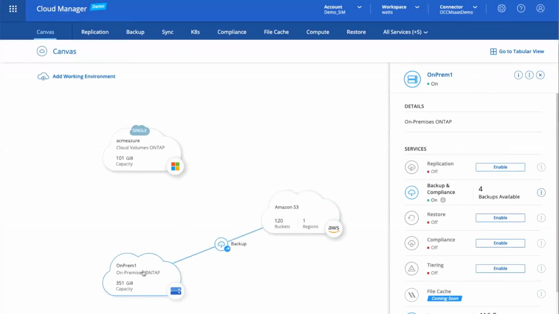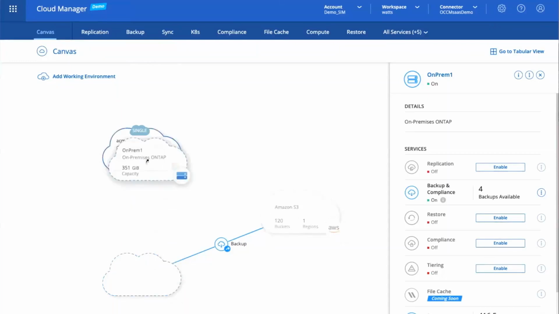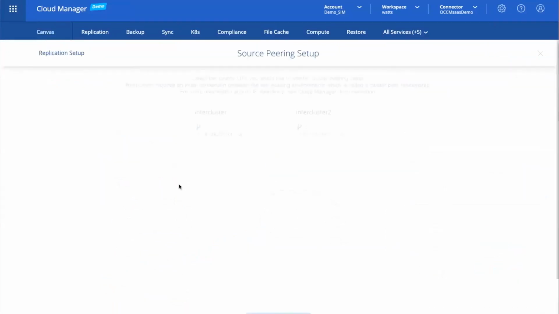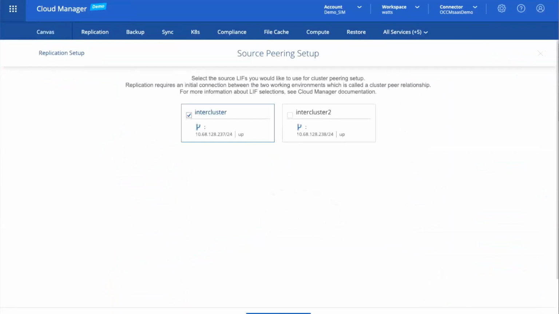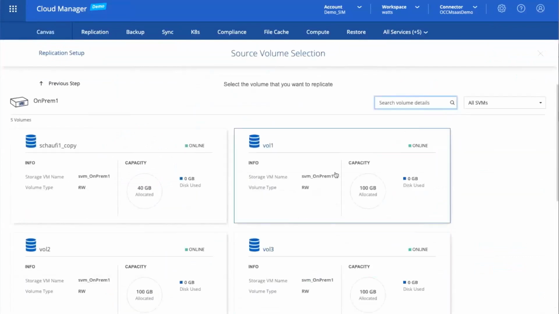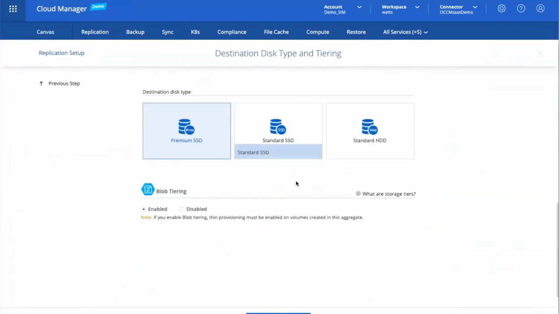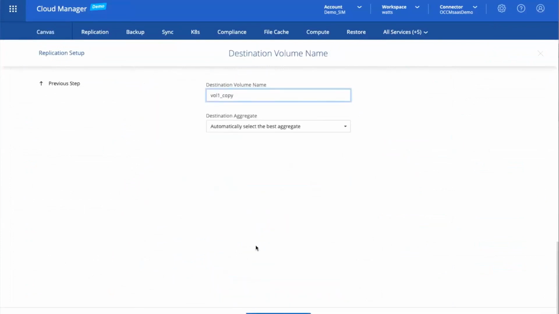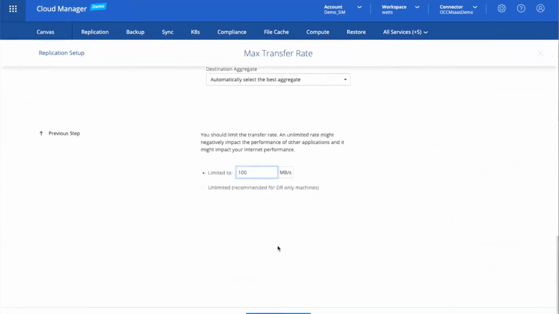But what I want to do for this demo is show you how easy it is for us to create a replication relationship between a volume on premises and the system we just created inside Microsoft Azure. We simply drag and drop. We choose the network we'll replicate the data across. We choose the volume that we want to replicate. And the name of the volume and the destination, the name of the volume we'll create inside the Microsoft Azure instance.